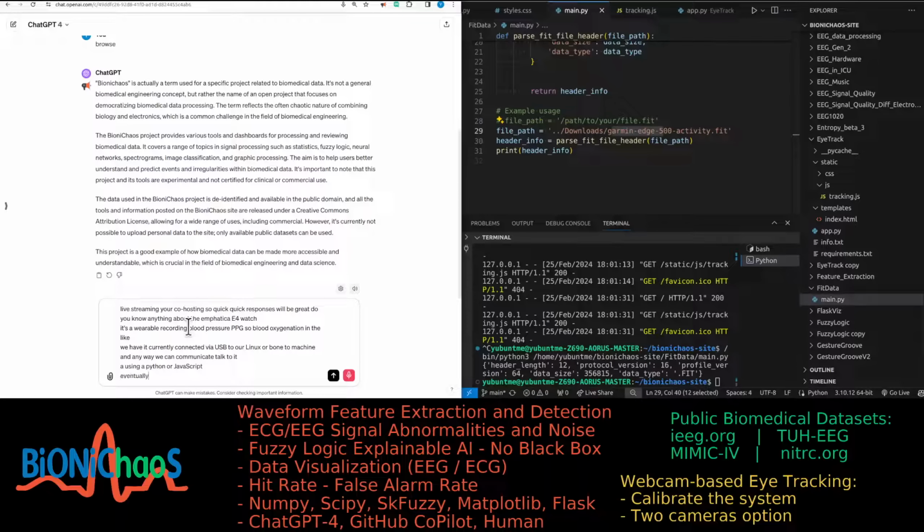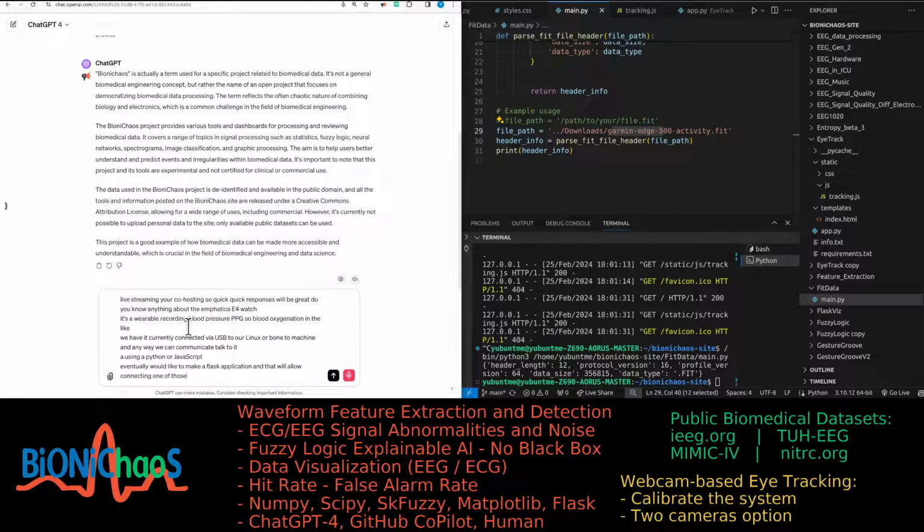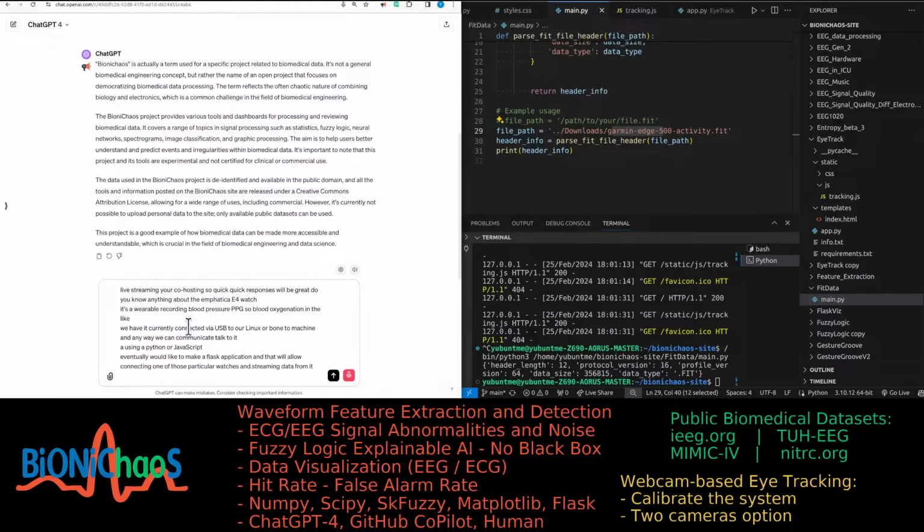I eventually would like to make a Flask application that will allow connecting one of those Biomedical watches and streaming data from it. Quick responses will be great. Yep.